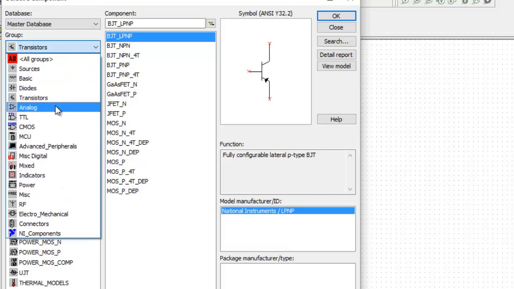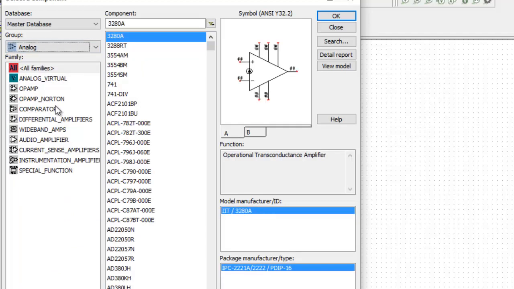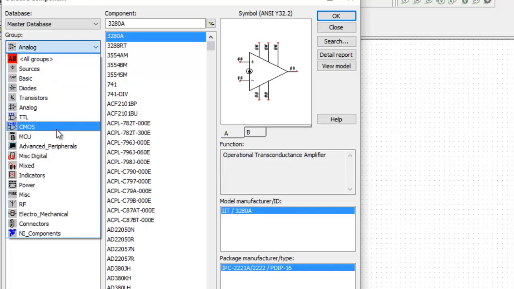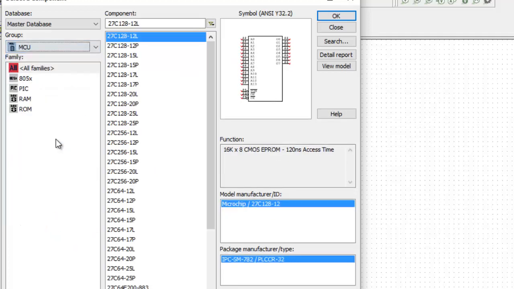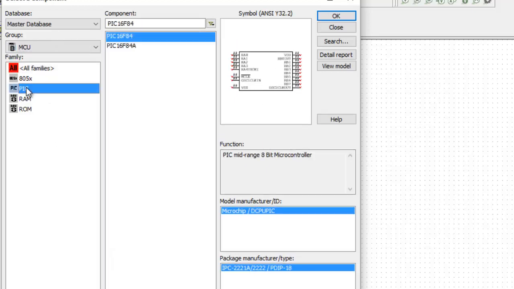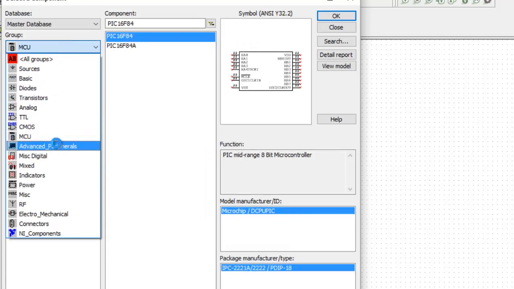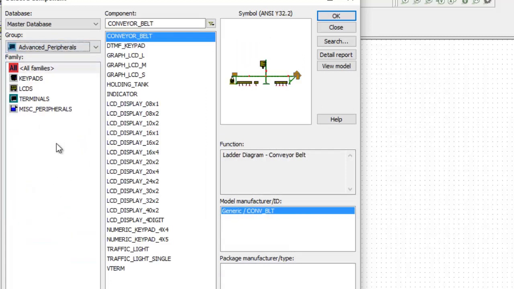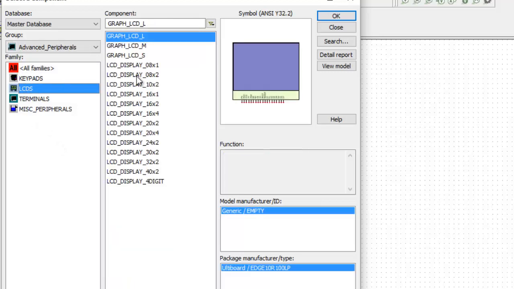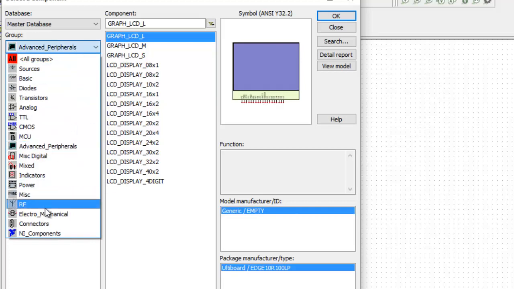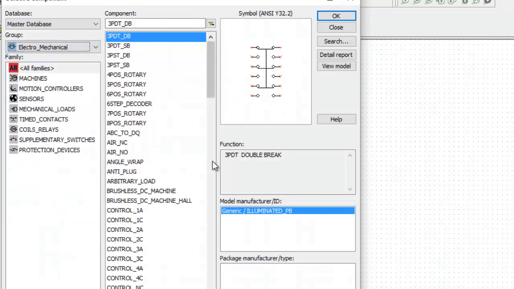Analog: op amps, comparators, audio amplifier, current sense amplifier. You can see them. MCU. The problem with this MCU is that this version doesn't have Arduino inside. It's only PIC microcontroller, 16F84. That's the most common one at that time. We have advanced peripherals, LEDs. You can see them. In fact, it's a complete suite of components.